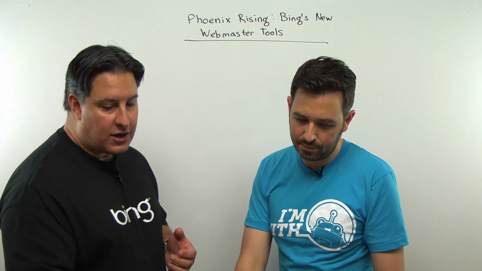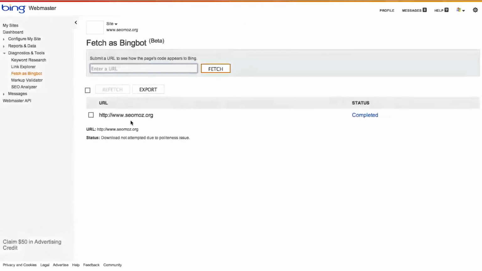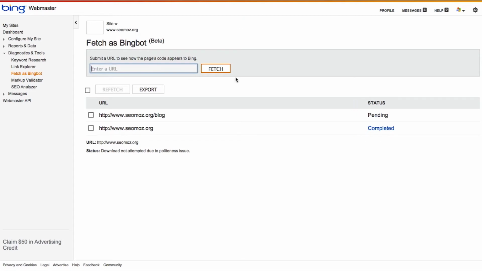Now, while we've been talking, Rand has actually told it to go. And it only takes a few seconds, right? Bingbot gets on his coat, takes his hat, walks out the door, finds your spot, takes a look at it, comes back, has a cup of tea, and then prepares the report. So if you click on completed now, lower on the page is going to expand to show you this actual data.